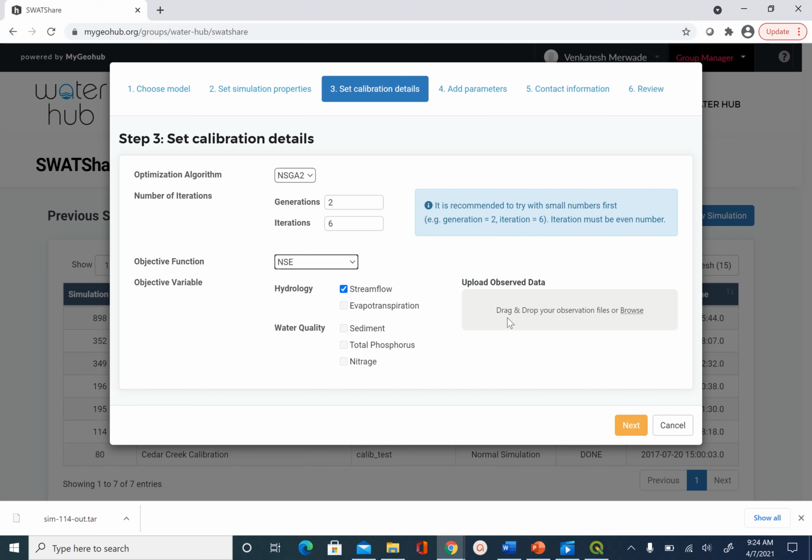We can drag and drop our observation file or browse. The observation file will include daily observed stream flow data for the same period that we used for simulation, which is from 2004 to 2010. And there is a handout on the specific format of that observed file, which we will not discuss here, so you can look at the handout.